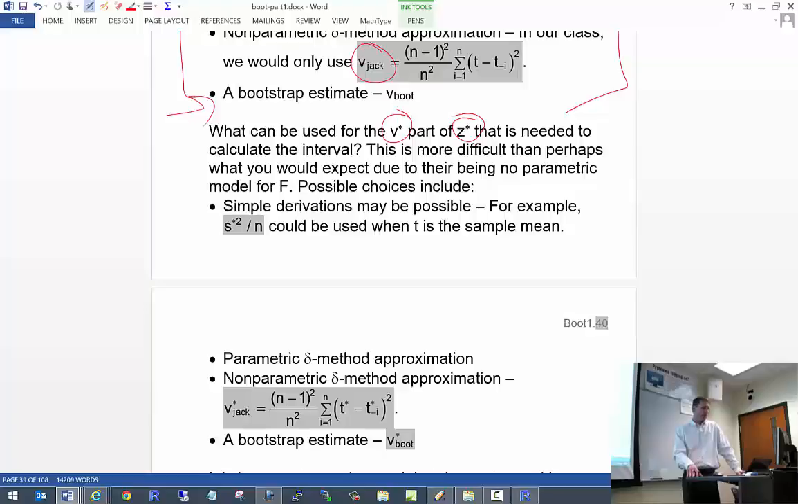So what can you do? Well, if there's a simple derivation for, let's say, y bar, well, then there should be a simple derivation for y bar star. So for example, if your statistic was y bar star, we'll just use s star squared divided by n.